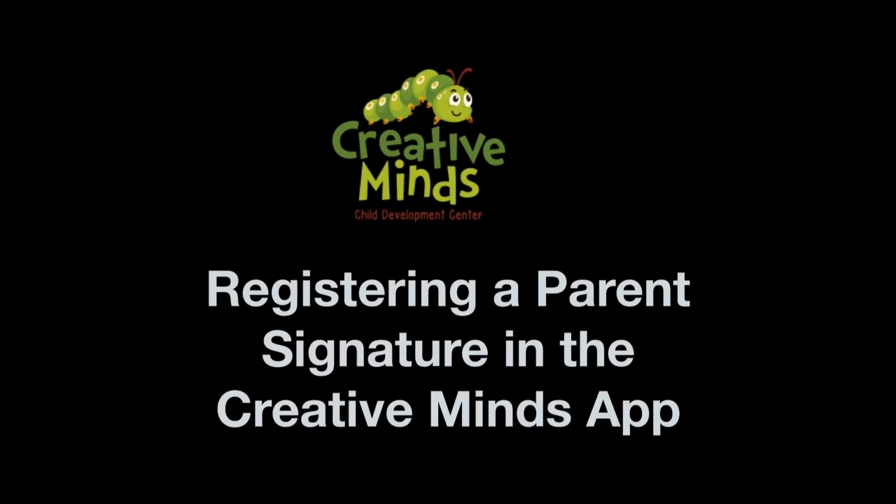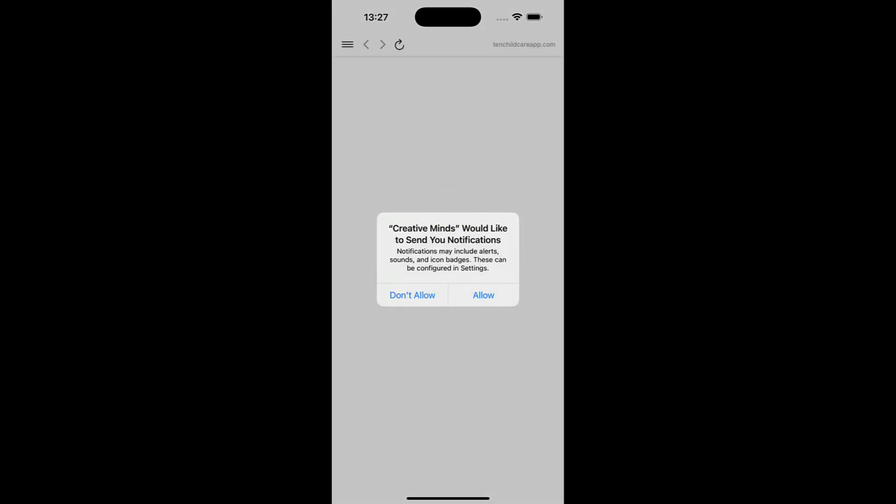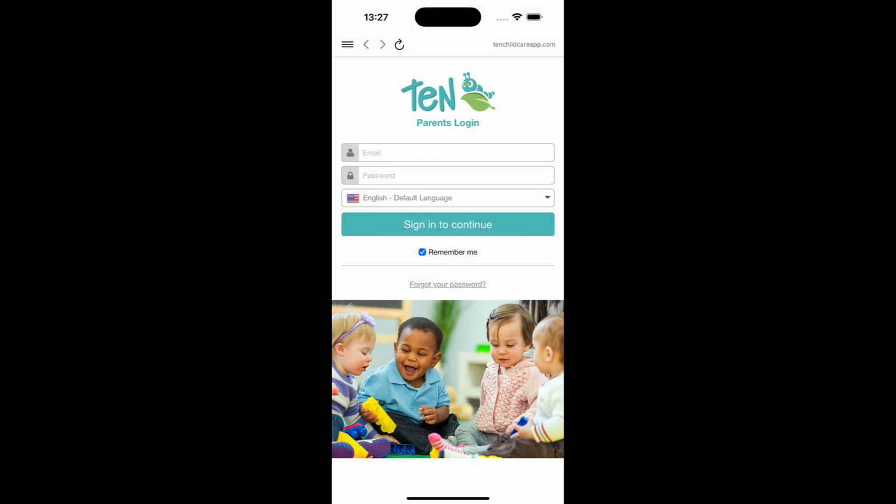Today we'll show you how to register your signature in the Creative Minds app. To get started, open the application on your device. If the app requests permission to send notifications, please allow it, as this will help you stay informed about important updates and messages. Once the app opens, you will see the login screen.